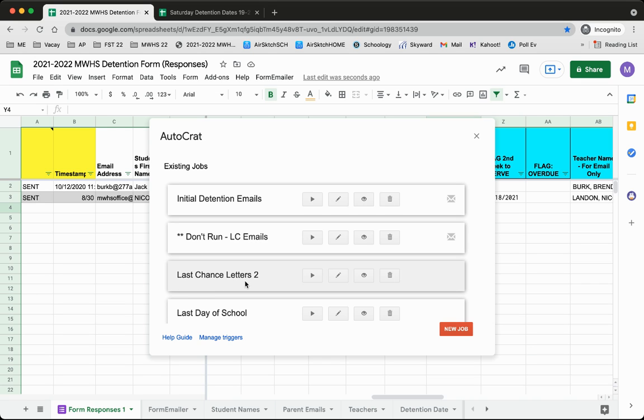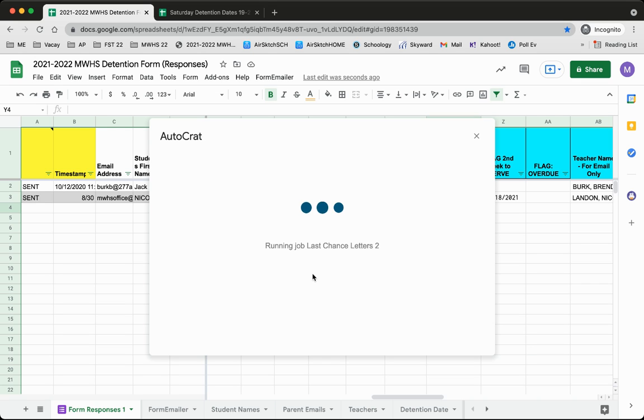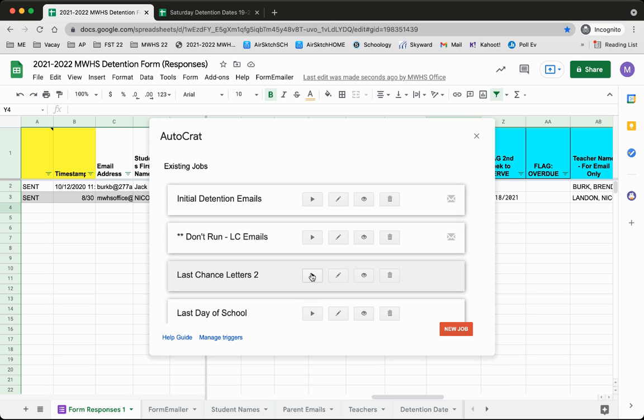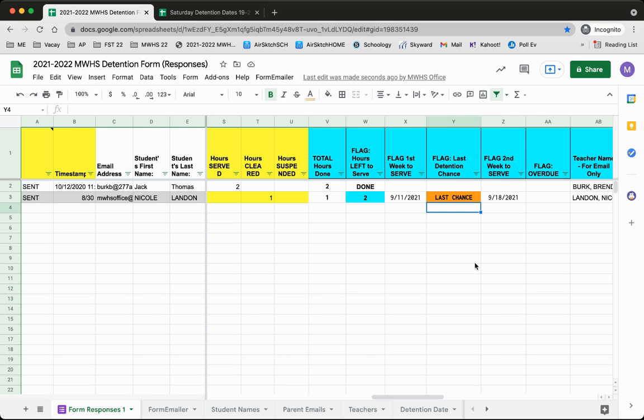What it is right here, last chance letters. And I'm just going to hit this arrow, and it's going to go in here and run and look at all of the records, and it's going to merge them. It's telling me it's going to do one row. It found one record that said the words last chance. And I know that's what I was looking for.